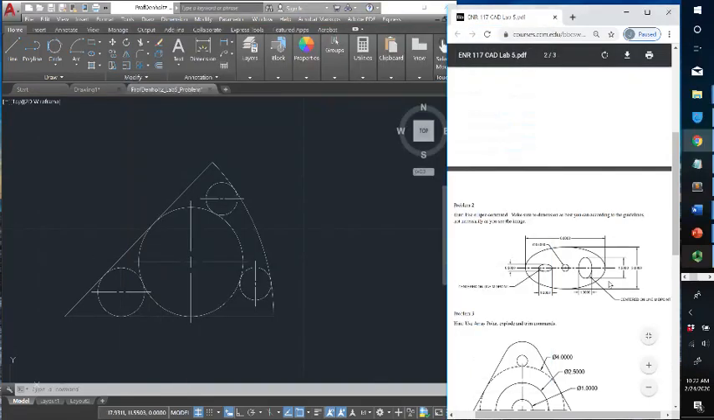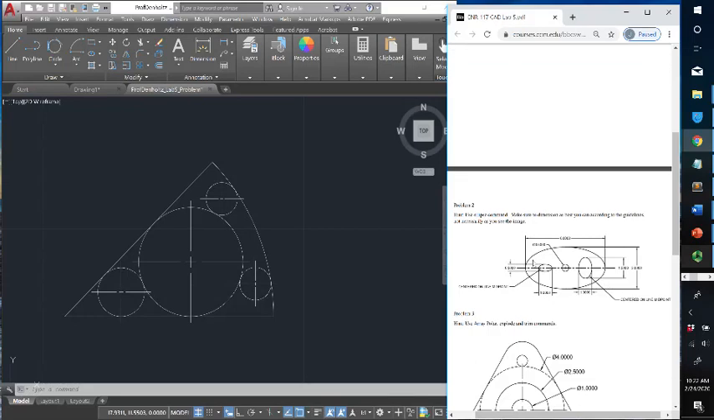We are going to be doing problem 2 of Lab 5. Problem 2 is this ellipse here with a circle on the inside and two other ellipses which are both centered on the midpoint. So let's go ahead and do what we usually do.